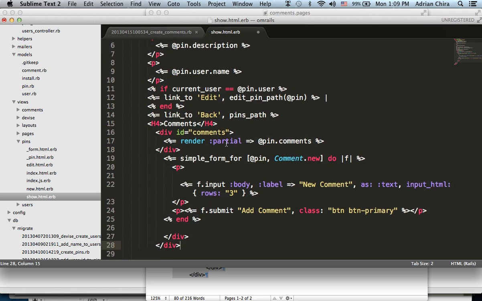What this code does, first, puts a title, comments, underneath our page. Then it renders a partial, which we didn't create yet, but we will create in the next moment. And then it creates a form in order to input a comment. So let's save this and let's go and create the partial.